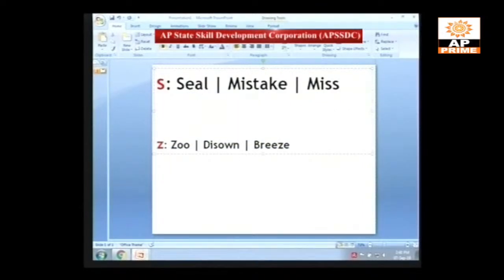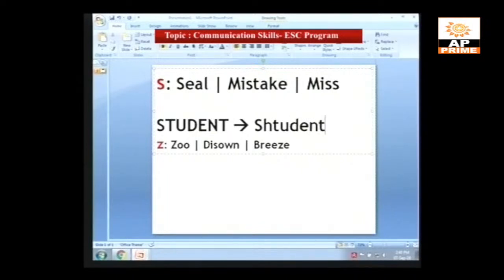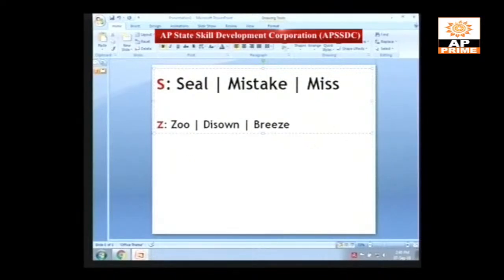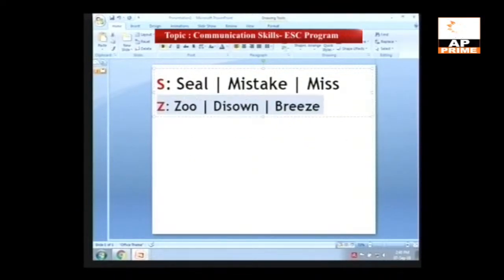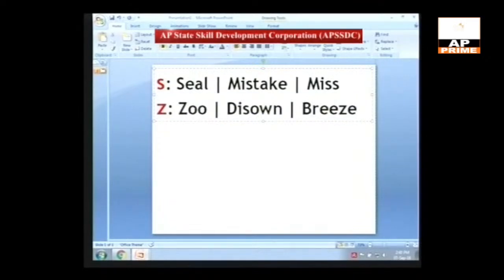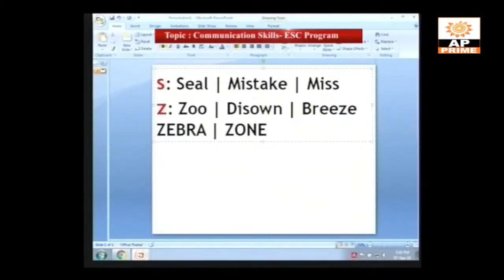For example, if I have the word student, a lot of people make a mistake and pronounce this with a sh. It's not shtudent, it is student. All right. Now, when I have this particular word, which is zoo, disown, breeze, this is a z sound. For example, zebra. For example, zone. For example, zeal.